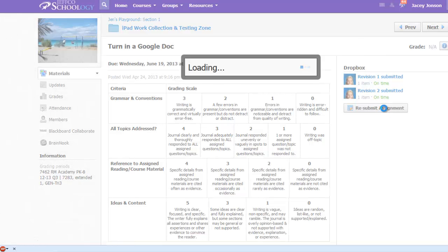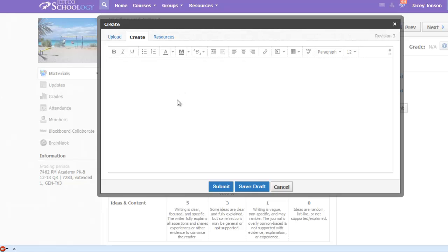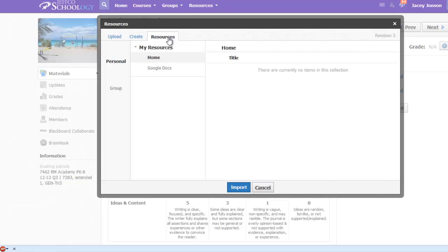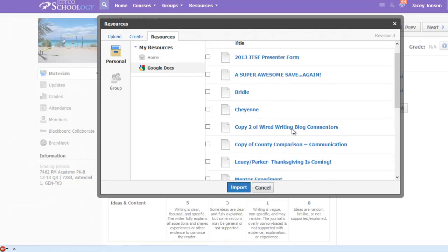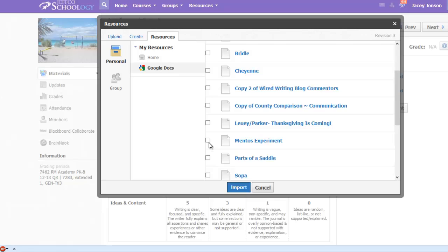They select the button. They have an option to upload a file from their computer to record a submission to you, or they can use the Create tab to access a rich text editor to actually type their assignment directly in, or they can go to the Resources tab, and if they have synced their Google Docs accounts, they'll be able to click the Google Docs button, and these are all of JC's documents that live in her Google Docs. She can simply choose one and then click Import.